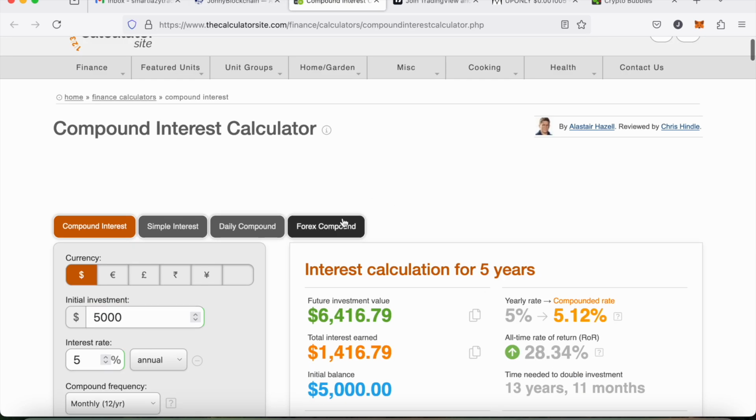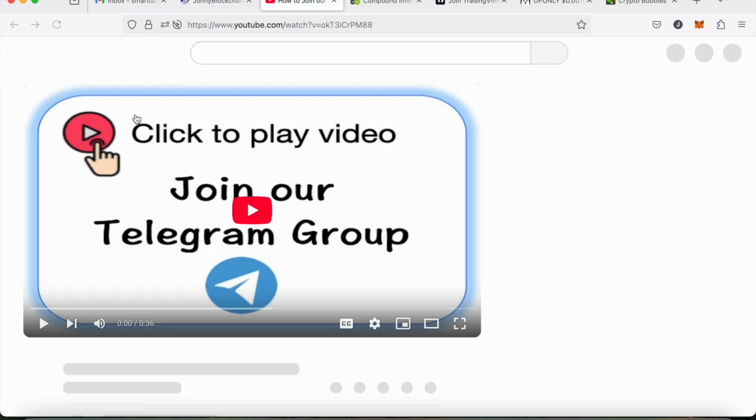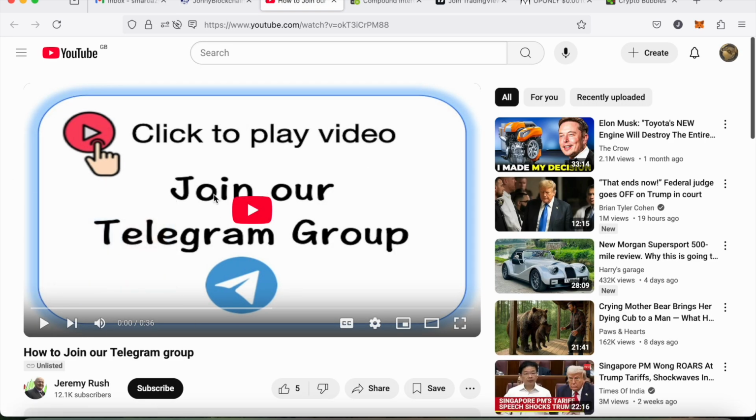And so if you want to, you can use that tool to give you an idea of how much you could earn if you were compounding your trading robots. And again, at the bottom, we've got the YouTube channel and the join the Telegram group link, which, like I say, is going to take you over to a video on YouTube and show you how to get access to our Telegram group.